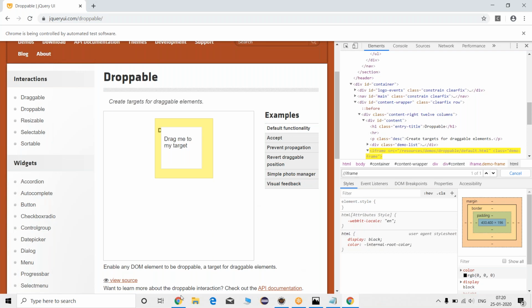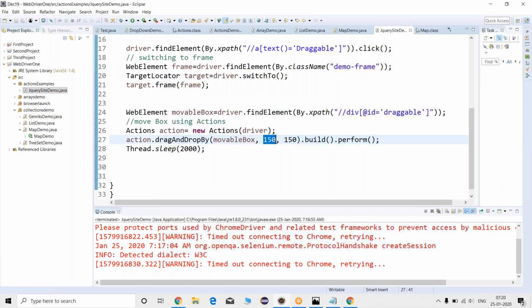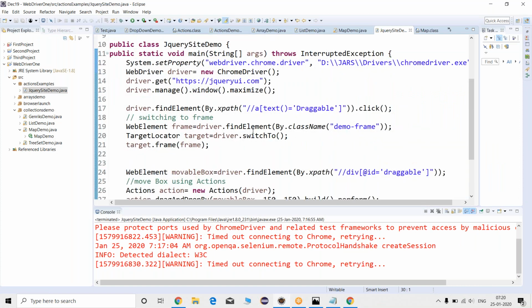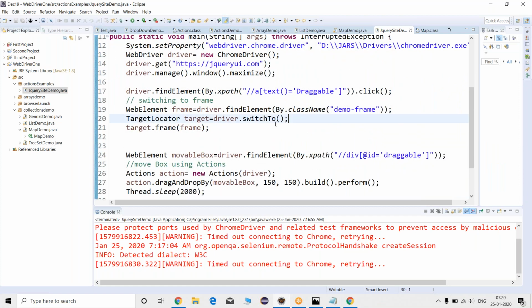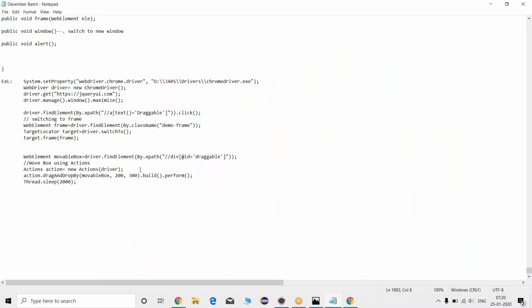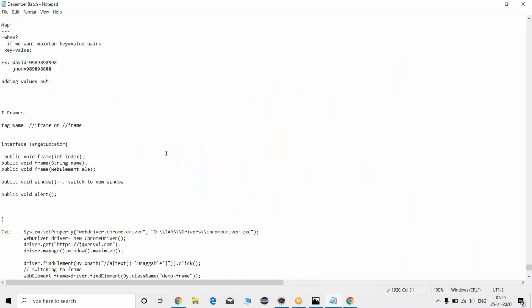So switching to frame. How you are switching, this is very, very important, team. Switching. How you are switching? So using a method called switchTo method. Switch to method returning what? Target locator. This is TargetLocator, an interface. Inside target locator, we have methods called what, team? Inside target locator, we have methods called frame with int index, frame with name, frame with web element.